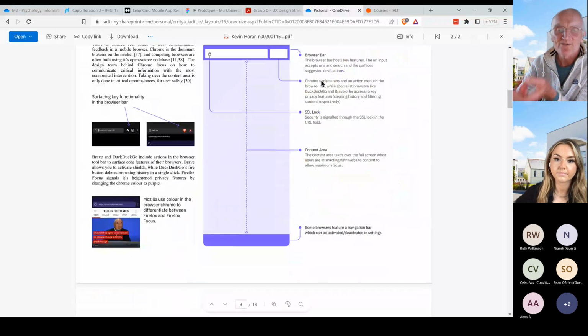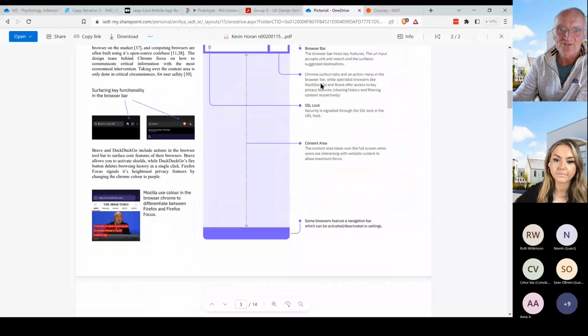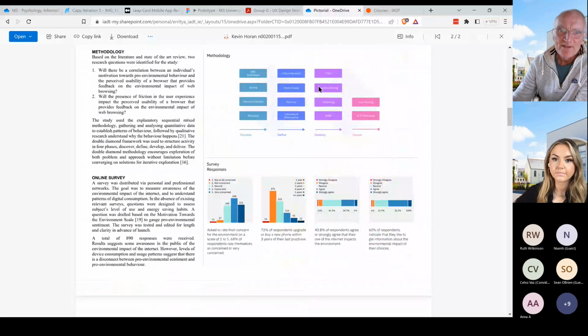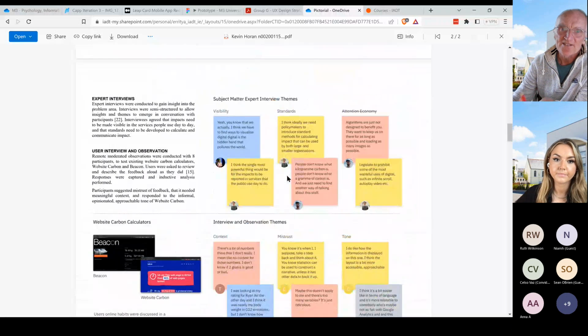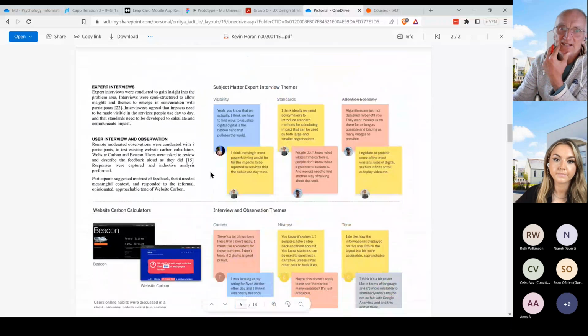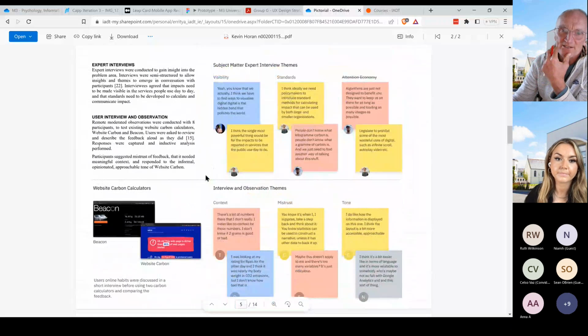So he would have started off looking at, well, how do browsers work? What's the structure of a browser? He would have gone through some initial research, developed a research methodology, done some surveys and some interviews, and did interviews with subject matter experts.